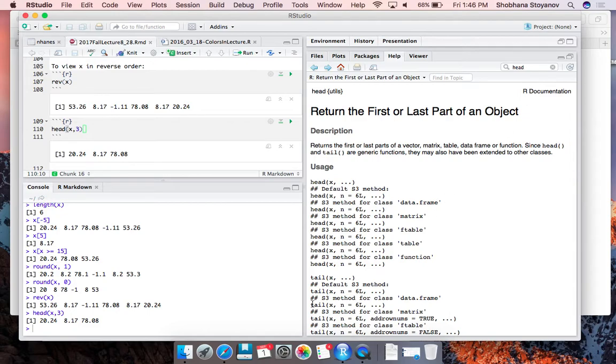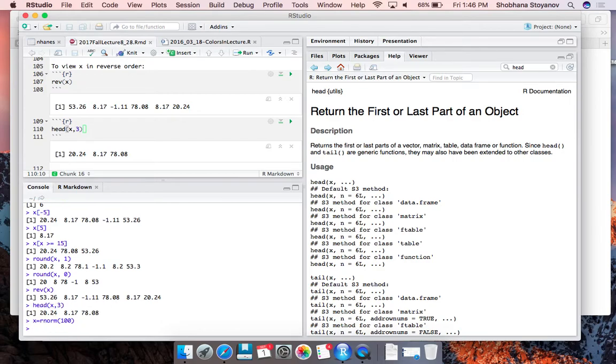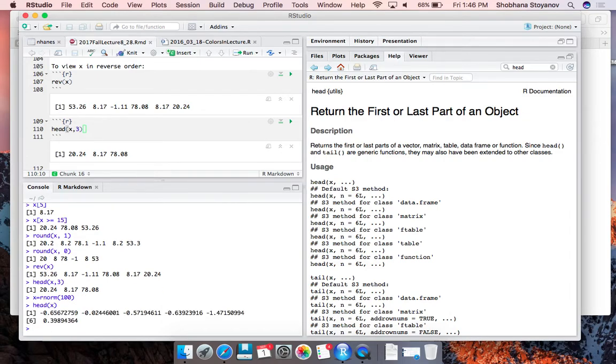But suppose we make a bigger vector. Suppose we say x is equal to, and let's just generate some random numbers, rnorm. How many do you want? Shall we put 100? So it has 100 things. And now if I type head of x down there, hit enter, it just gives me the first 6 entries.